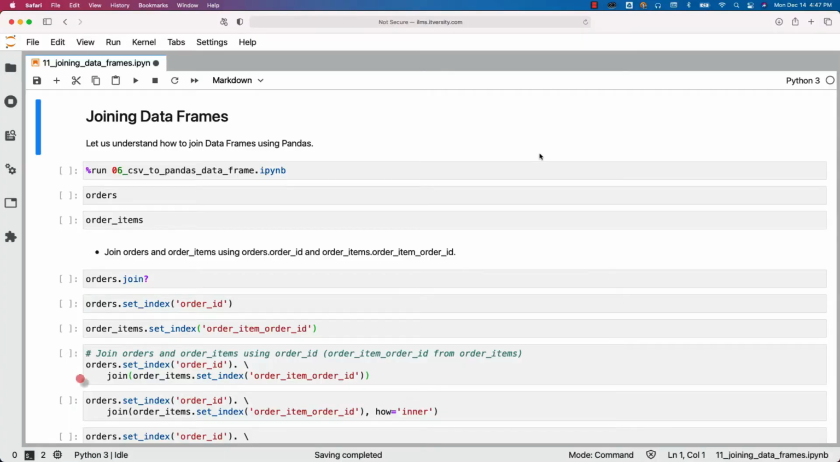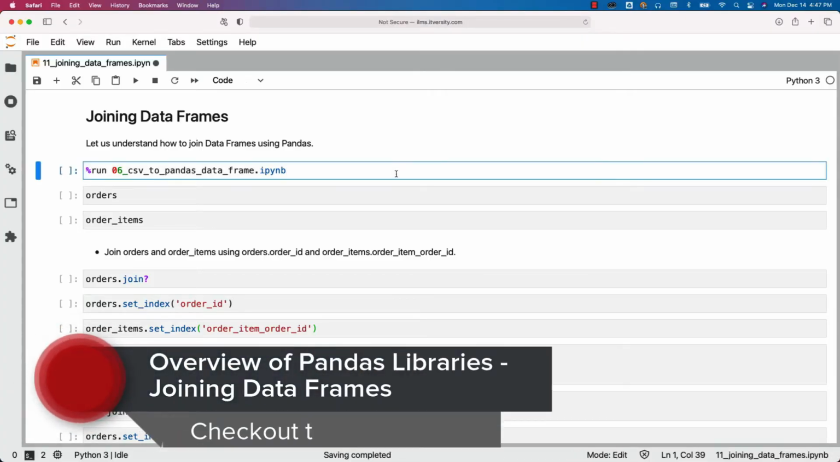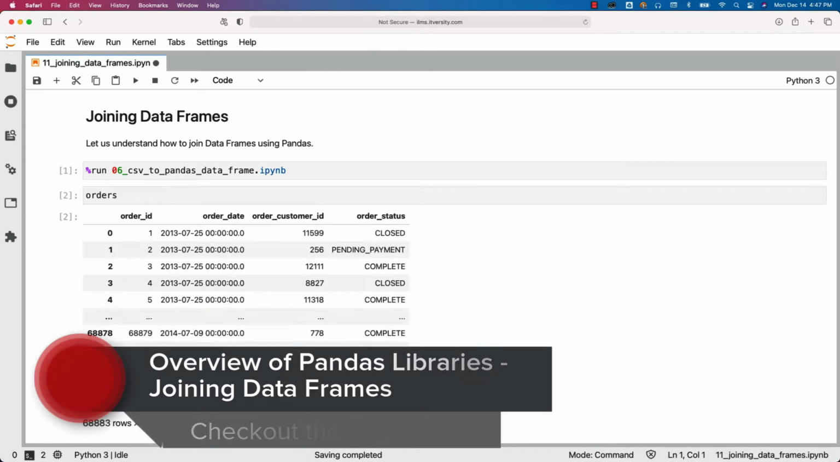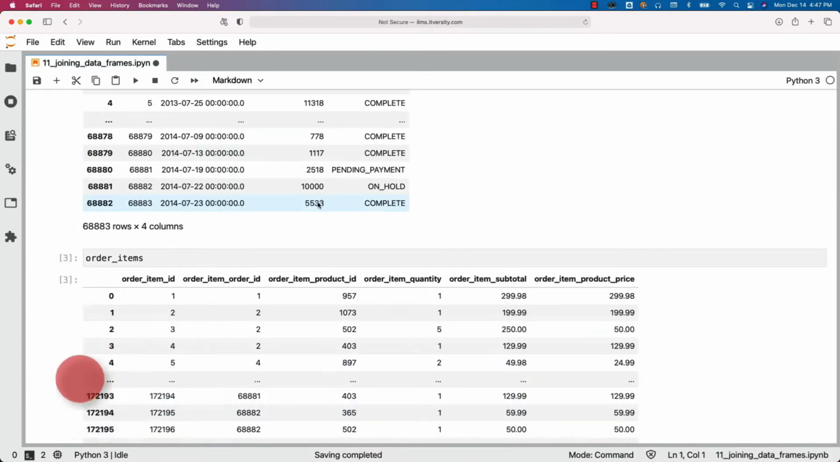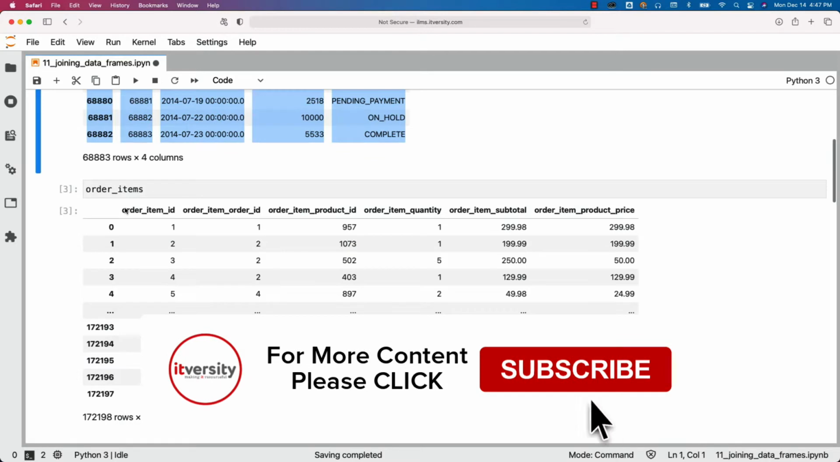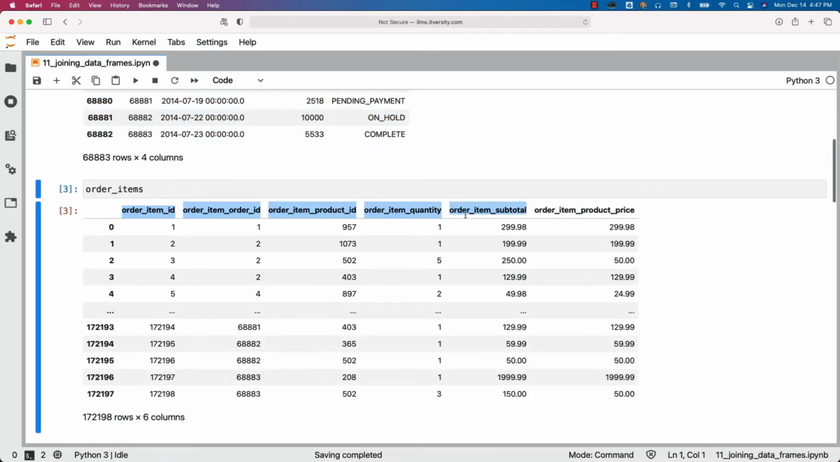Let us understand how to join data frames using Pandas. Let's run this Python notebook which will get us orders as well as order items data frames. Let us run these to preview the data. You can see the output here. Orders have 4 attributes: order ID, date, customer ID, and status. Order items have 6 attributes: item ID, item order ID, item product ID, quantity, subtotal, and product price.